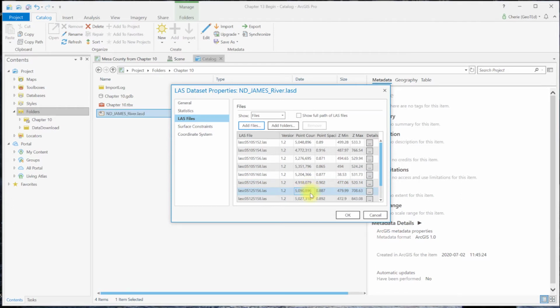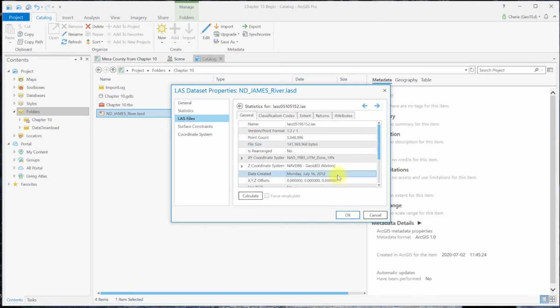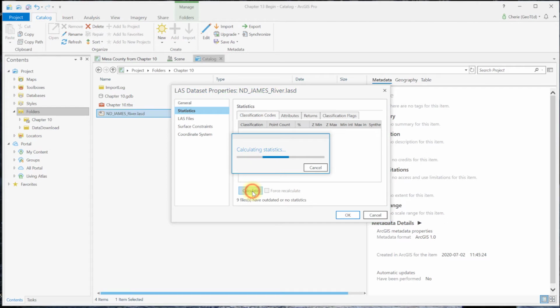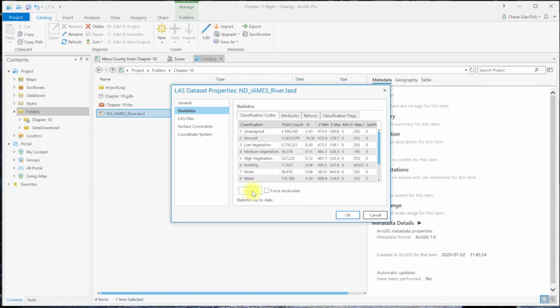We can view the statistics for a single LAS file by clicking the ellipsis at the end of the row. In this General tab is the metadata for this individual tile. No information appears under the other tabs yet. Open Statistics over here on the left side. It's empty because statistics have not yet been calculated on all 9 of these tiles. Select the Calculate button at the bottom to start the calculation process. Here you now see the statistical information for all 9 tiles.